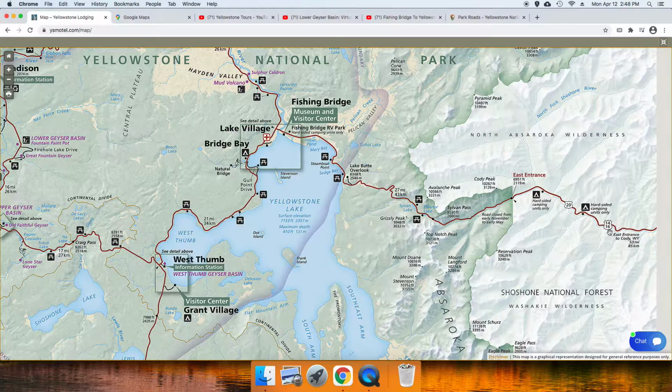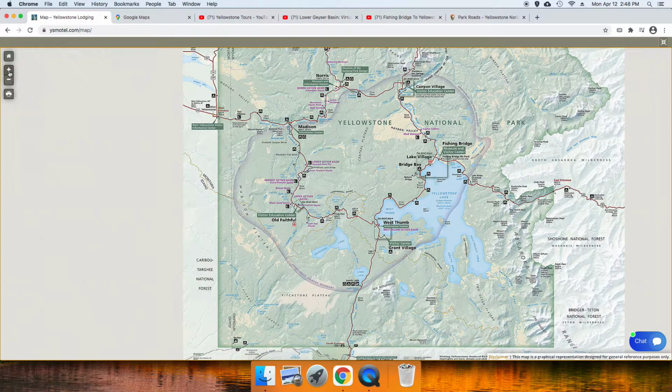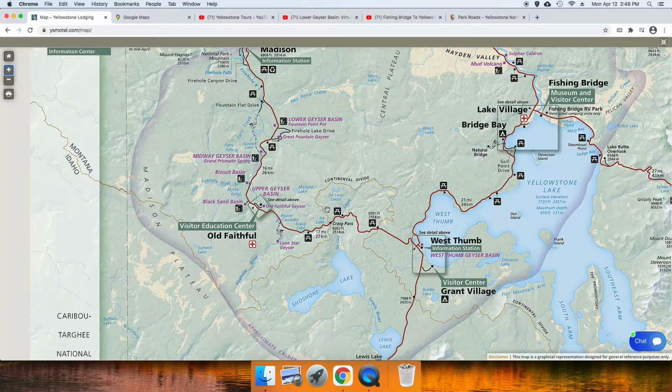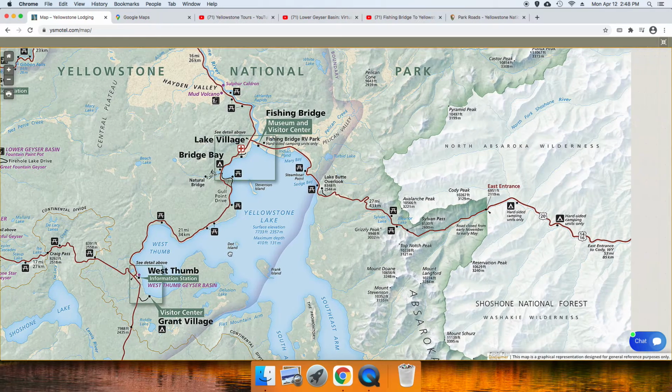So you don't want to drive all the way from Cody to get to the east entrance to find that it's closed. Similarly, if we look at the lower loop between West Thumb and Old Faithful, we'll see there's something called Caldera Pass. That road can also be closed down. It's also one of the later roads to open in the summer season because it's high and because of the amount of snow that we get here. So please be careful about that.